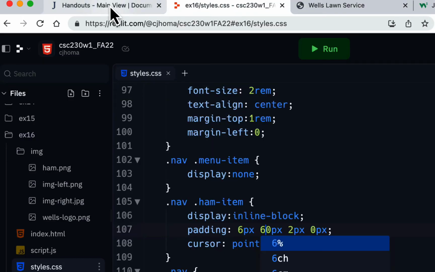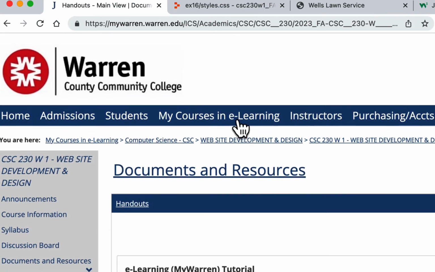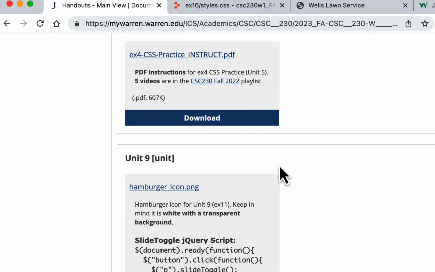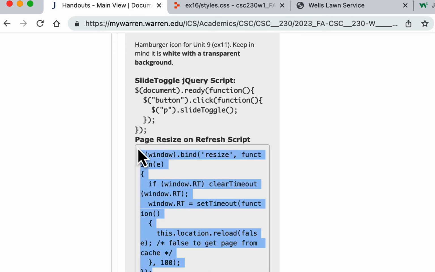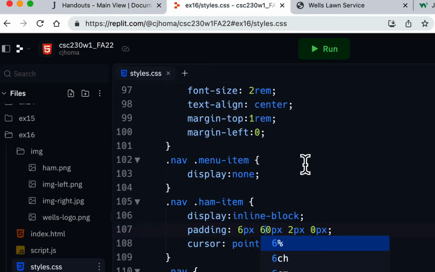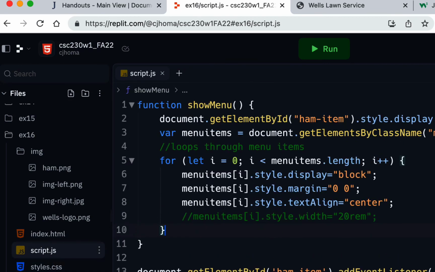If you remember, if I go back to, this is Documents and Resources. This was under Unit 9. This is for EX11. And there is a refresh script here. So you can actually copy this refresh script as is and go back here. Now where would you put that? Well, you could put it in your JavaScript. We'll put it at the end of everything.